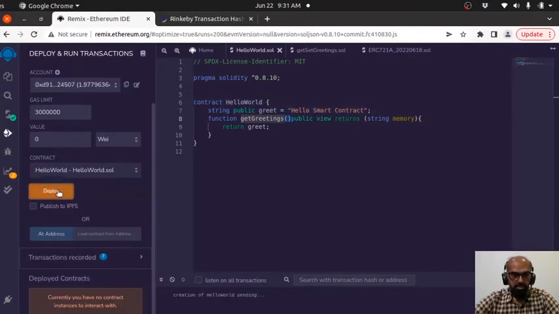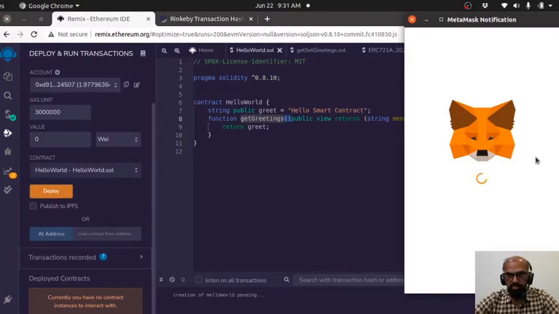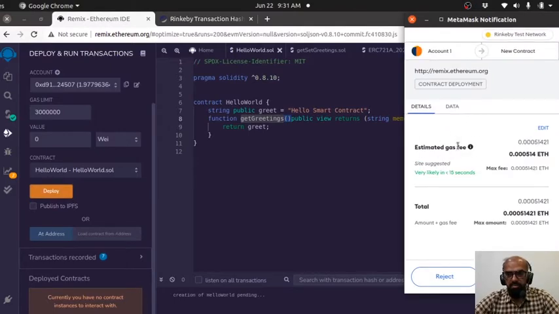So let's hit deploy, and as expected, we are prompted with MetaMask, and this shows that we have the Rinkeby test network activated in MetaMask. The estimated gas fee is 0.00514 Ethereum, and it keeps on changing after every 15 or so seconds. Whenever a write operation is needed on the chain, it requires some gas fees. Gas fees is basically the Ethereum which the chain charges. So let's confirm that.